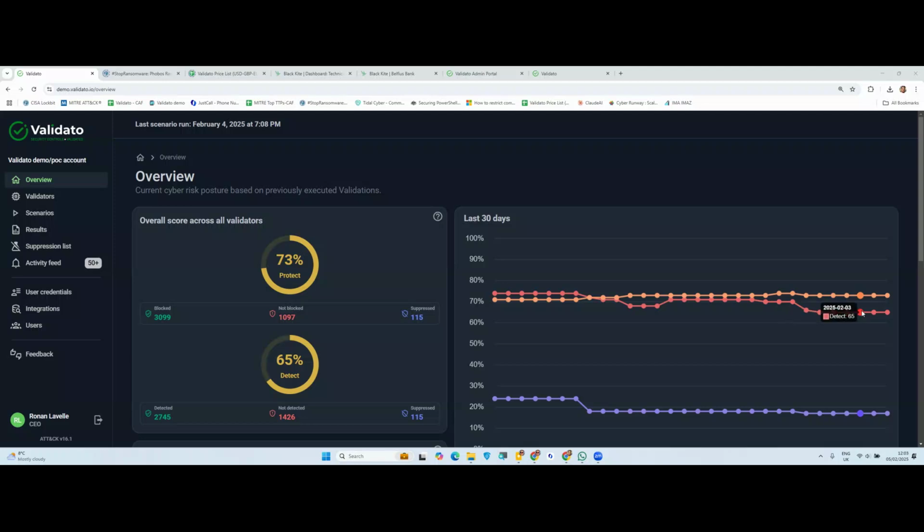This is a quick 5-minute walkthrough of the Validato Security Posture Validation platform. And what I'm going to talk about today is what Validato is, what it does, how it can test an organization's security posture, internal security posture, and how we run our threat simulations.